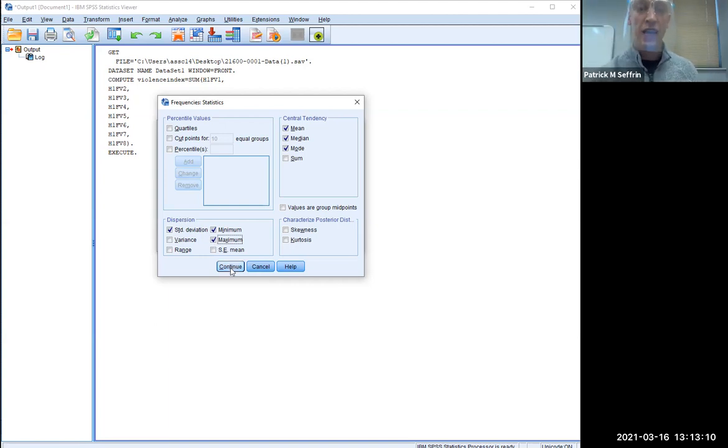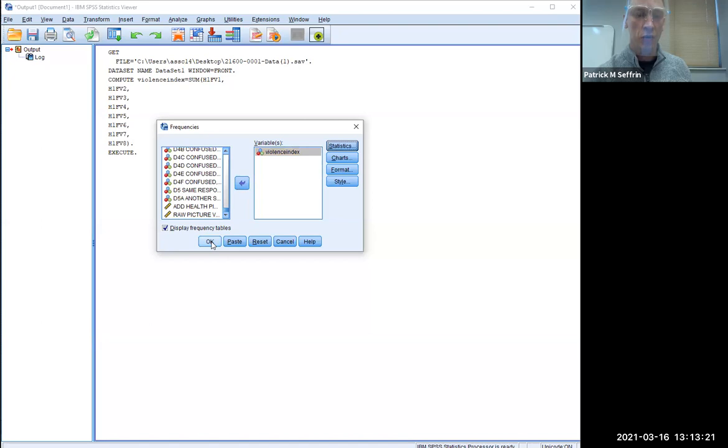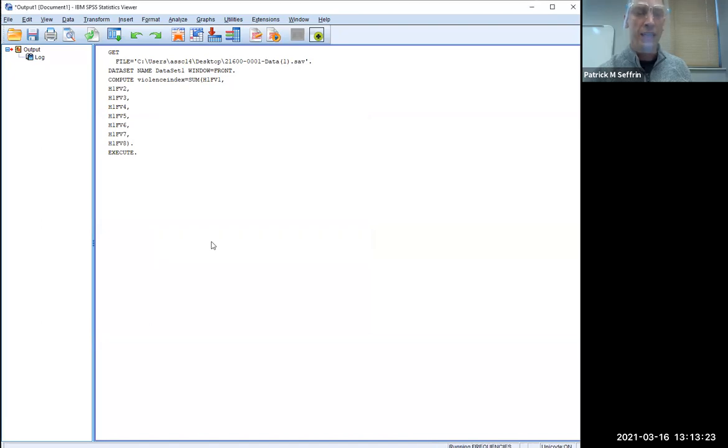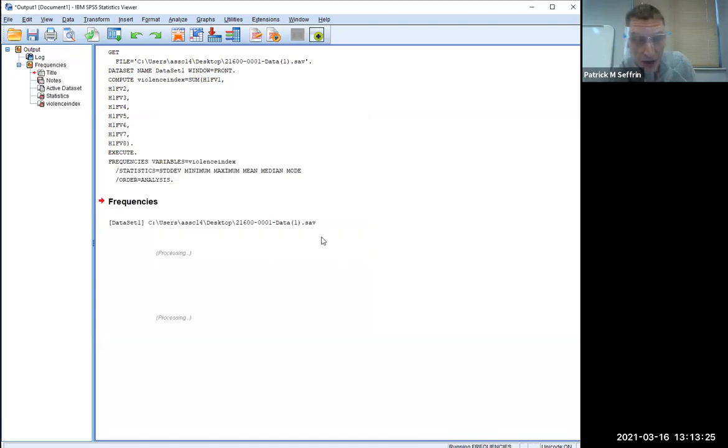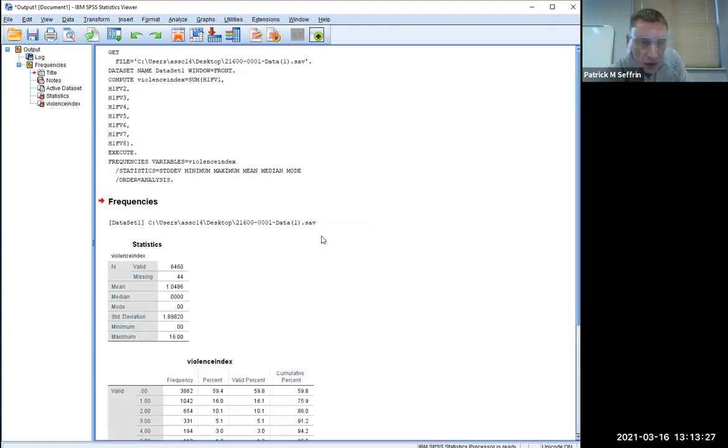You do that almost every time. That should be something you do reflexively when you make a variable that's continuous like this, that's not like marital status, it's not nominal. You almost always want the mean, the median, the mode, and all that, and the standard deviation. Okay, so we're going to look at this.